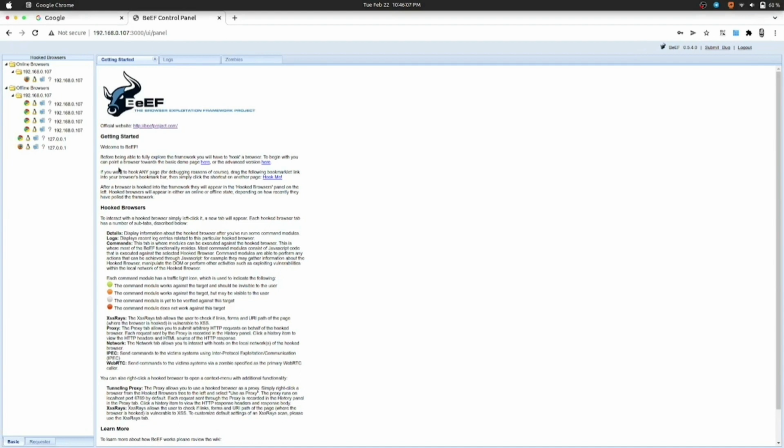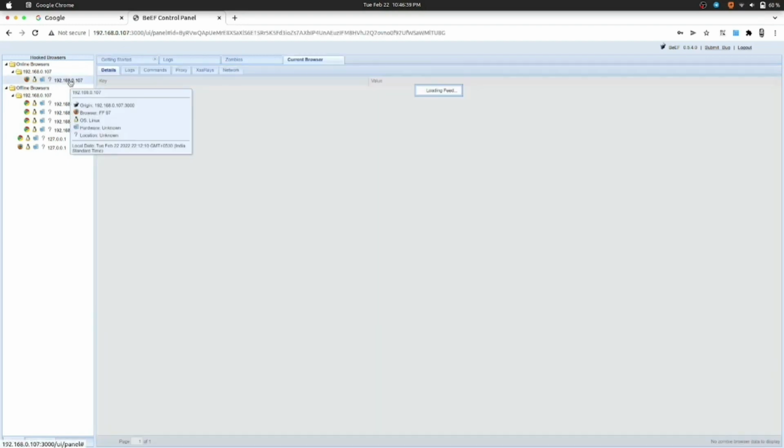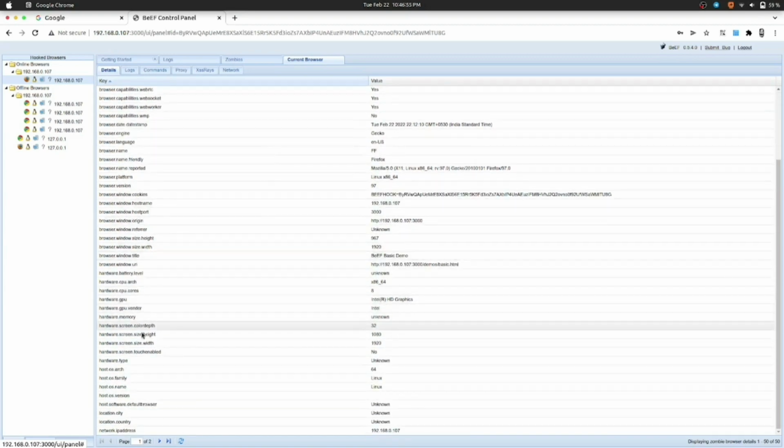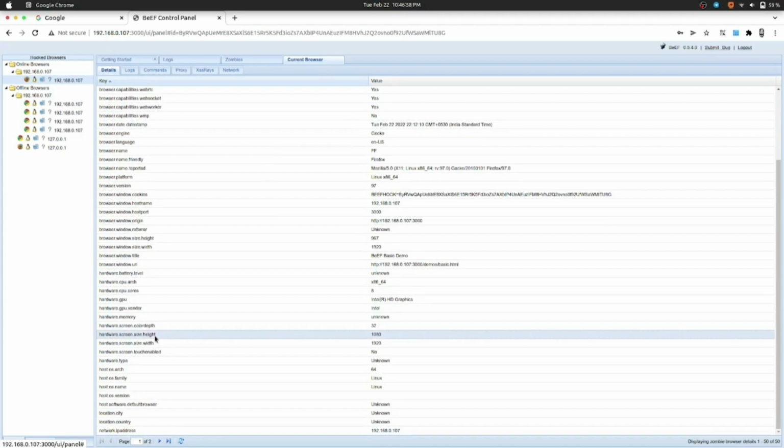So when a machine is connected, we will be able to see the machine here. From this you can get to know the IP address of the machine, its browser and some basic info, like the browser which our victim is using and the operating system he is using. Also in the details section we will get to know the victim's browser much more and we'll get its info. Like you can see here, it has hardware screen size, so the victim's machine height and its width.